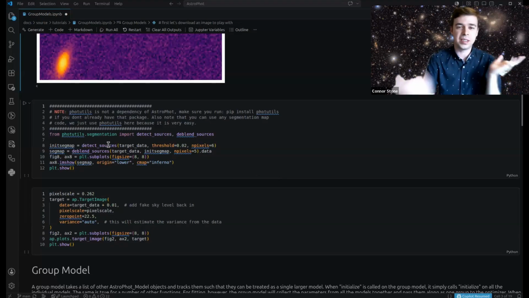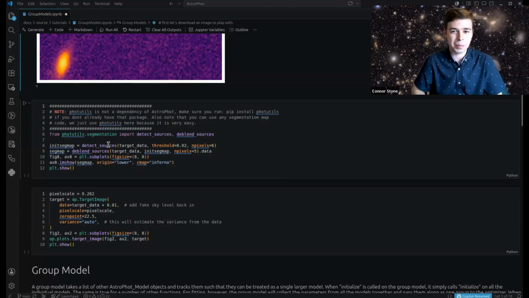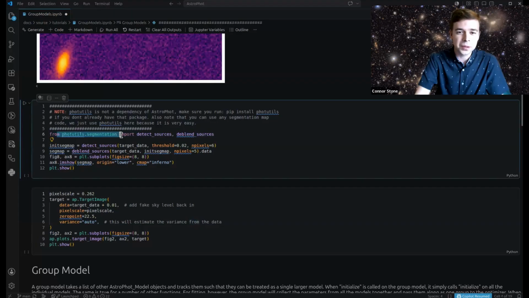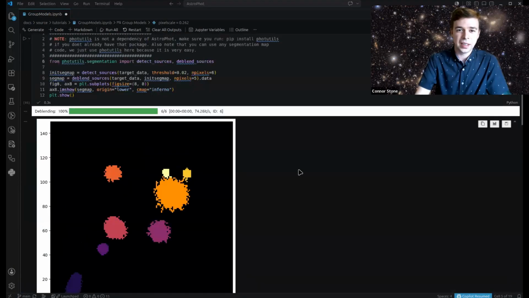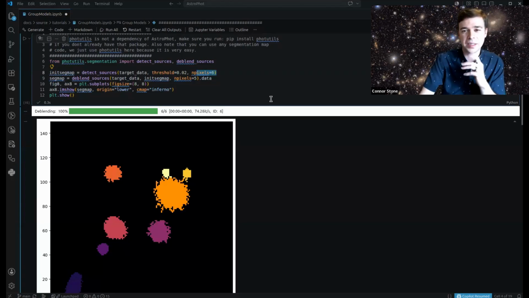You can use any segmentation mapper that you want, since it's Python code. Here we're going to use the photutils segmentation mapper. It's easy to use, it's fast. There we go. You can look at the way that I've actually set it up here. It's an initial segmentation map where I just set a threshold level and how many pixels need to be in the blob in order for it to actually count as something above noise. And then once I've created this initial segmentation, there's this deblend sources step, which makes sure that sources that are really close to each other get separated out into different distinct objects.